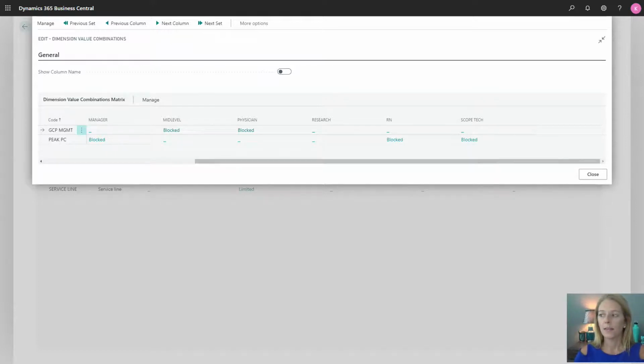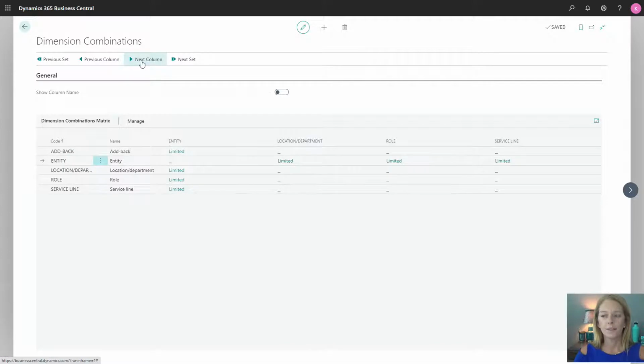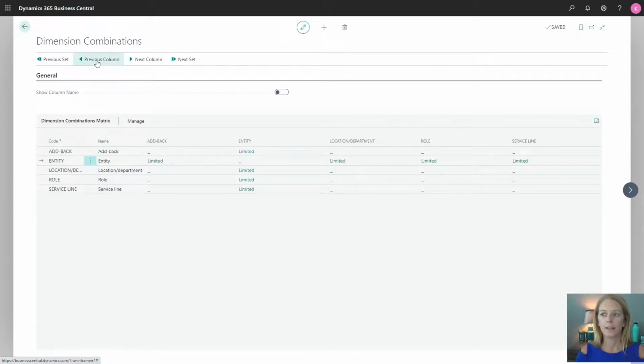Okay. And so then if I'm looking at the top here, you'll see that I have previous column, next set, and so on. What that allows me to do is make my entry possibly a little bit easier. I pretty much just left it open because I was doing mine hierarchical. So I started with my entity, went down to my service role, then I went into my department, went into my role, and then my add back. So I'm going to go ahead and just leave that the way it is. So that's how I would walk through each of those areas.